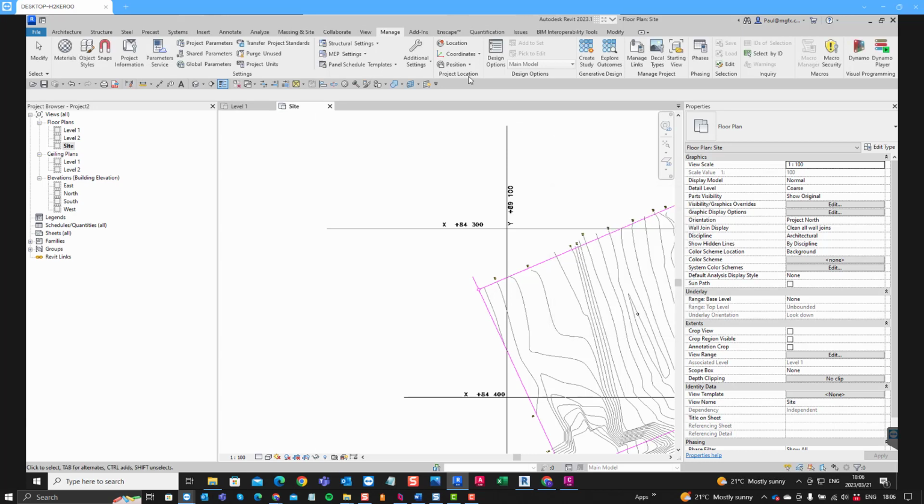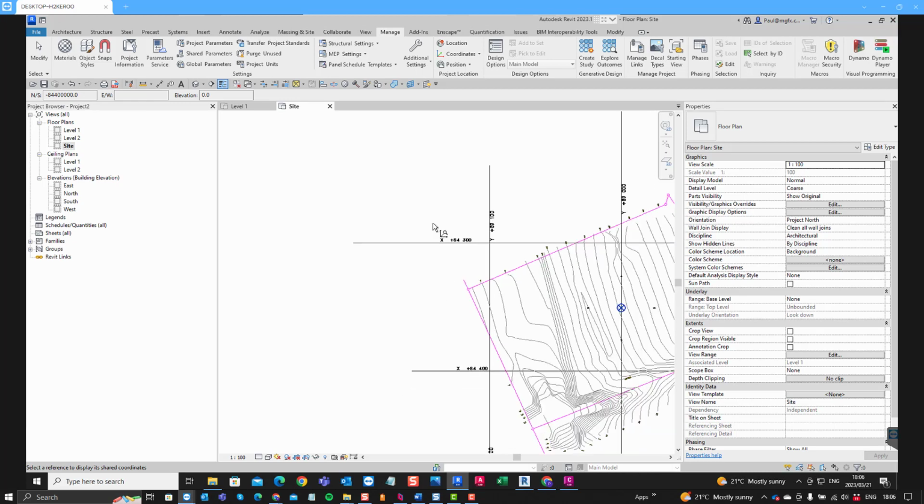And then let's just report the coordinates at another line just to see if we are correct. Then we can see 84, 400. We are correct in this case. We've got our coordinates set up.